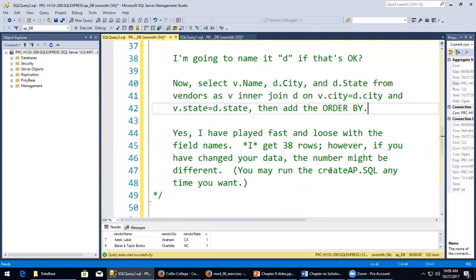And if you have changed your data and you want to put it back like it was, just run your create ap.sql. That's what it's designed for. It puts your data back. Some of the dates will change. So each time you run it, it will update the dates to where you have, and when we're working on dates, we're going to have to run create ap.sql. Questions?